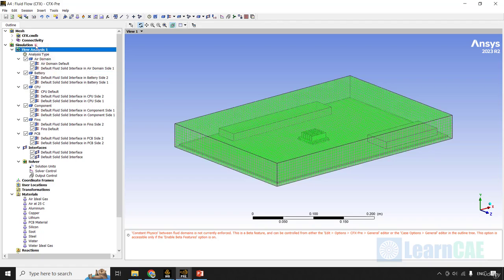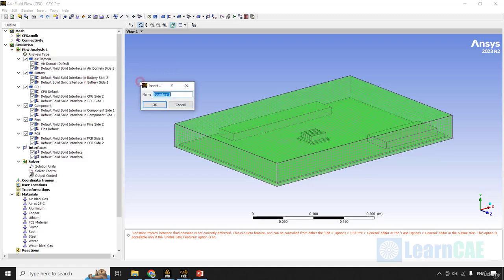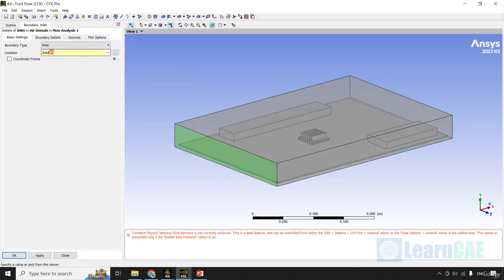Next, we have to do 3 things, that is creating the boundary conditions, specifying the power input sources and creating the interfaces. We shall start with creating the boundary conditions. Right click add domain, insert boundary, type inlet. It has automatically chosen the inlet region.